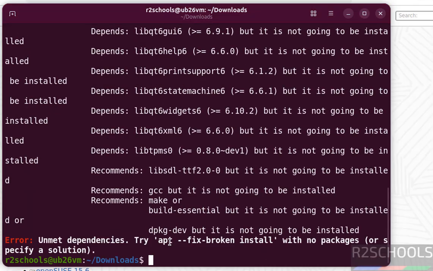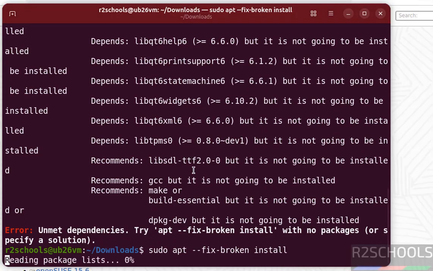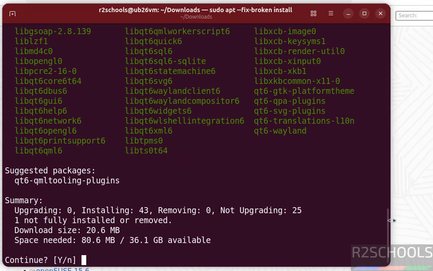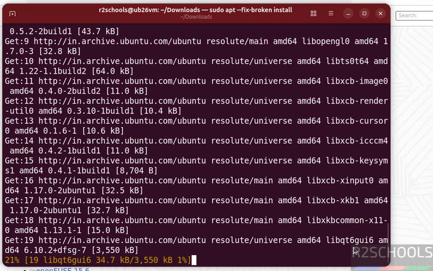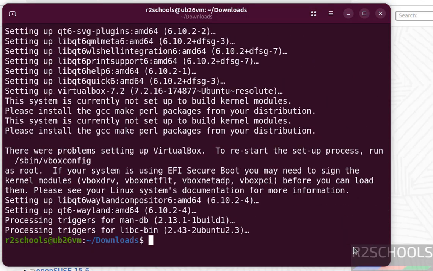So we have to run this command. sudo apt --fix-broken install. This will install dependencies. Hit enter. See, it is going to install all these dependencies. Okay, type A for confirmation and hit enter. We have successfully installed dependencies.